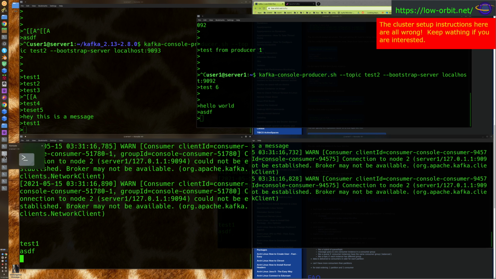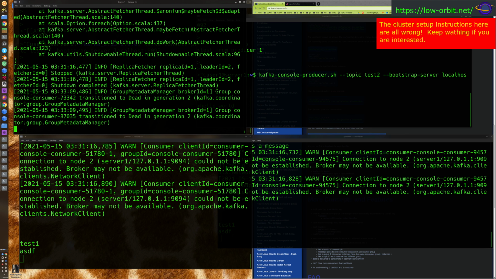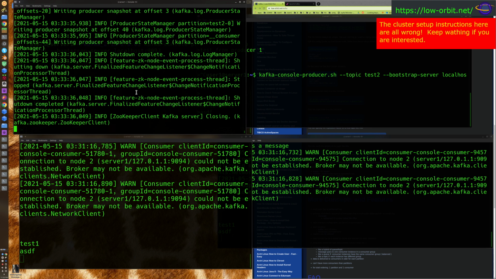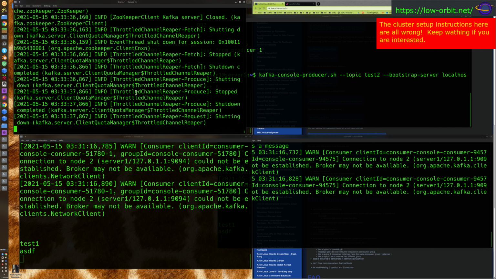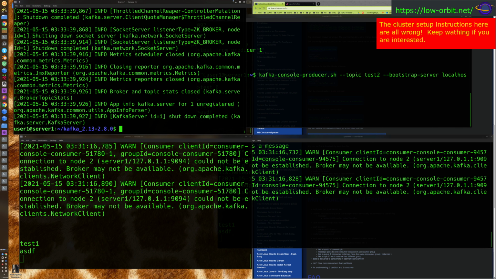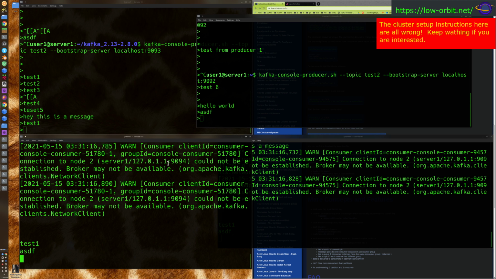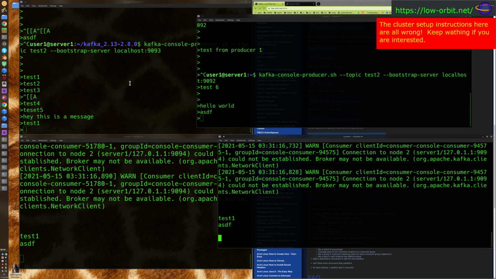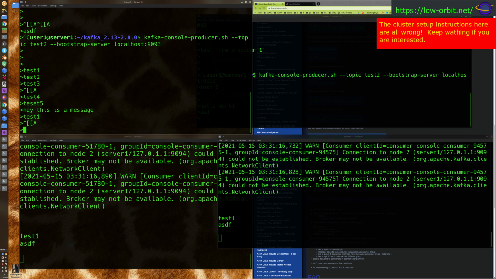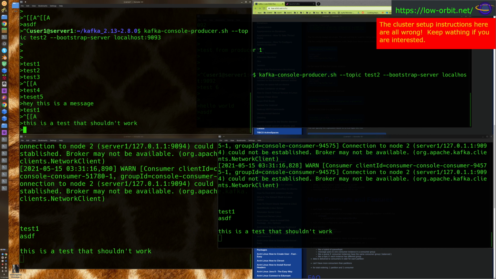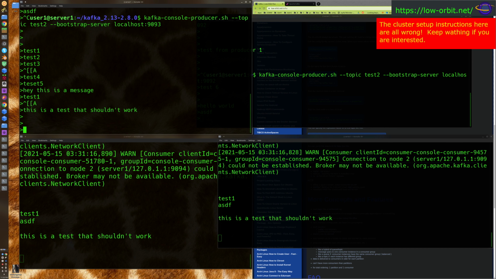Let's see what happens if we shut down another node in the cluster so that we only have one running. So shut this guy down. Now we only have one node in the cluster running. The cluster shouldn't be functional, but let's just see what happens. Let's say this is a test that shouldn't work. Okay, it still works. So apparently we can still send messages with only one node in the cluster running. This cluster should have stopped working right away.